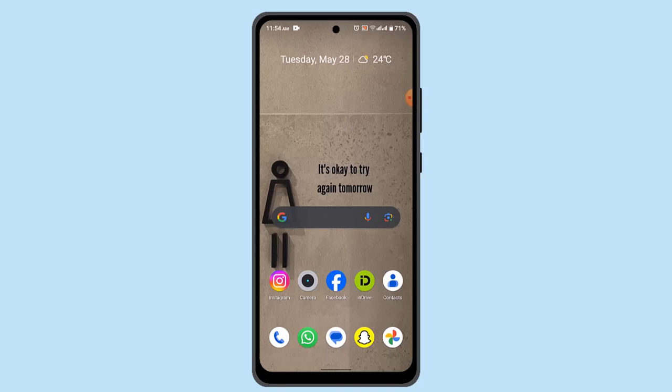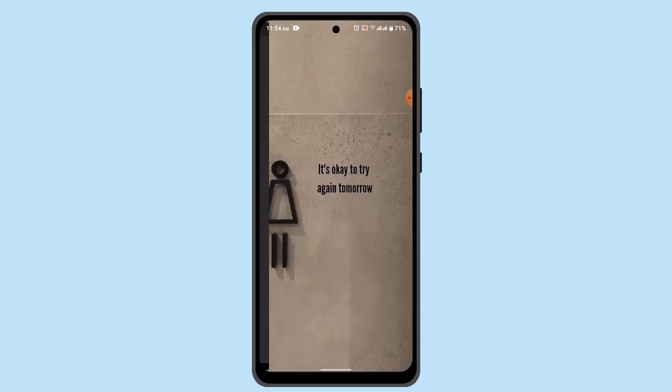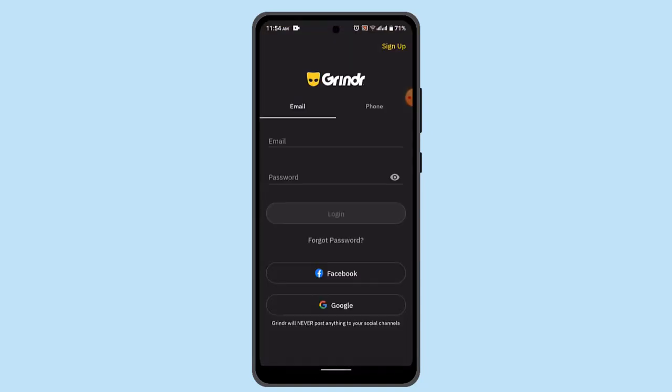To begin with, make sure that your device is connected to an internet service, and then go ahead and open up your Grindr application. When you open up your application, this is what it's going to look like. Now, whenever you're trying to log in or maybe create your account, you're unable to do it.